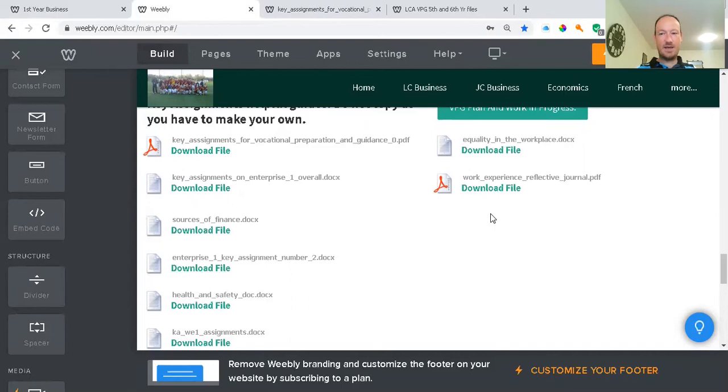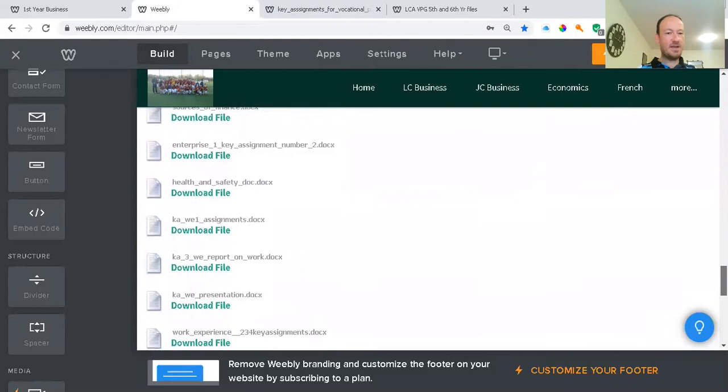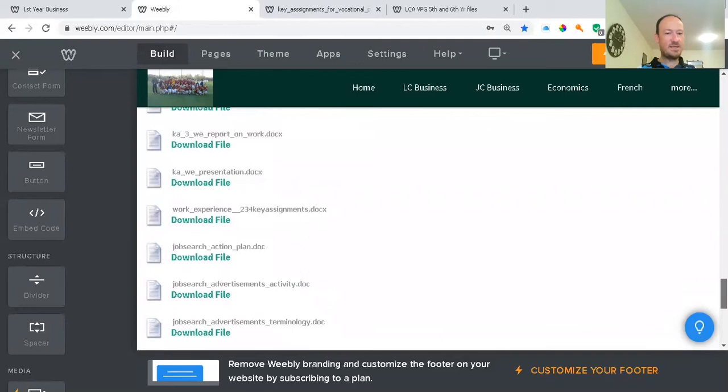Okay, so moving on. So you've all your documentation there, work experience, reflective journal. You've got a key assignment there for enterprise. That's enterprise one, so that'll be for the mini company key assignments. And then you've got health and safety documents. You've got more key assignments, key assignment three and report, presentations, work experience, job search, advertisements, examples of that, skills for LCA, and further on, key assignments, sample cover letters.